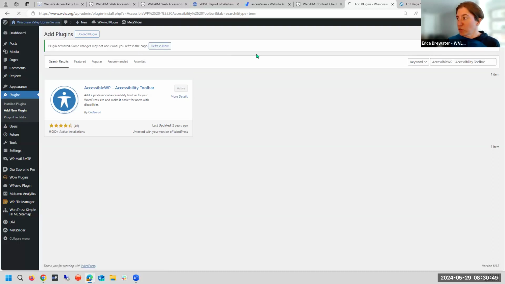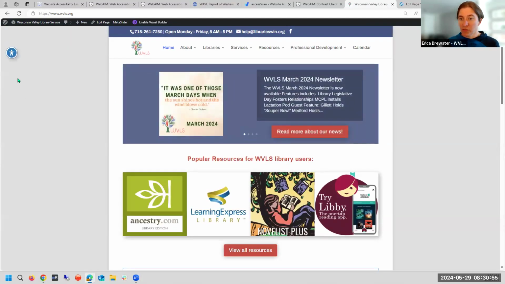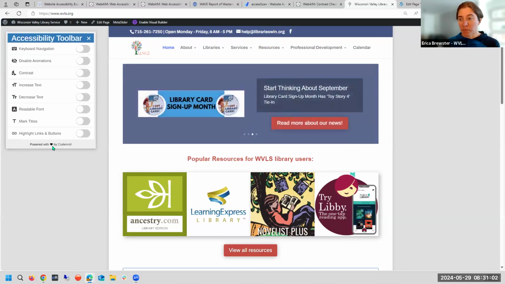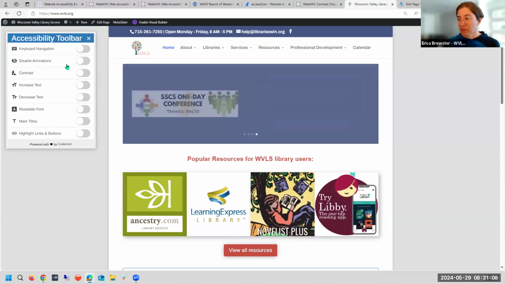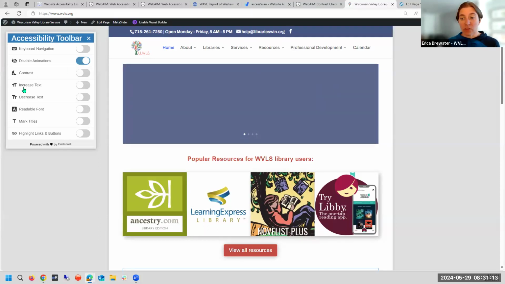And now when I come to the front page of my website, I now have this homepage with our little accessibility toolbar plugin over here. So now I can demonstrate, because you see the post slider is animated and it is moving through the different featured posts. I'm going to disable the animations here, and that will stop what is happening on the screen, and you can click through individually to each post.